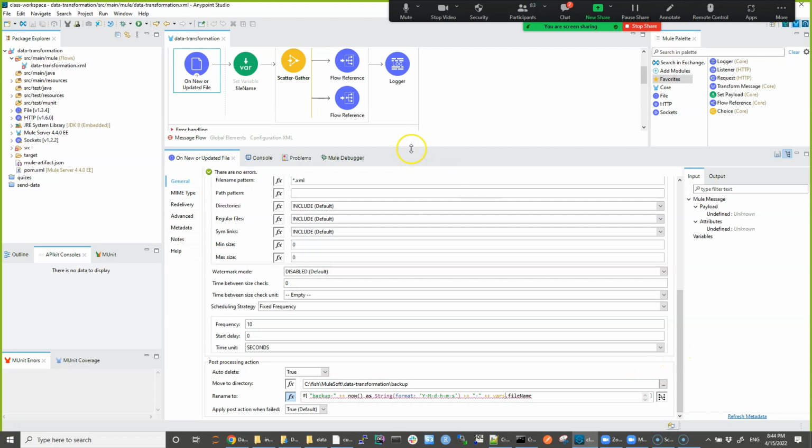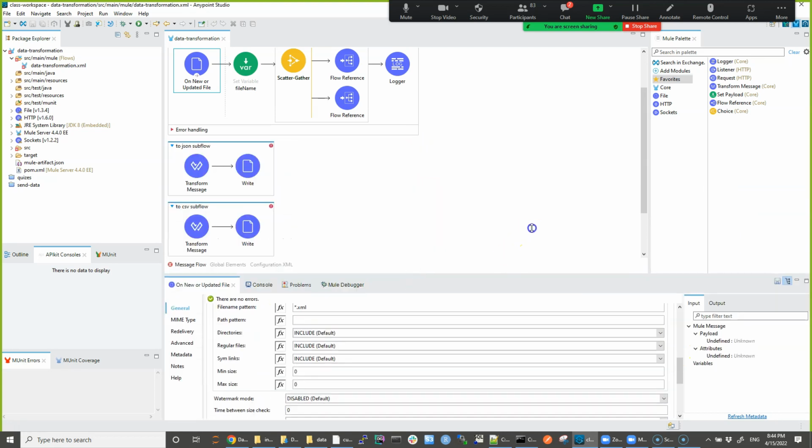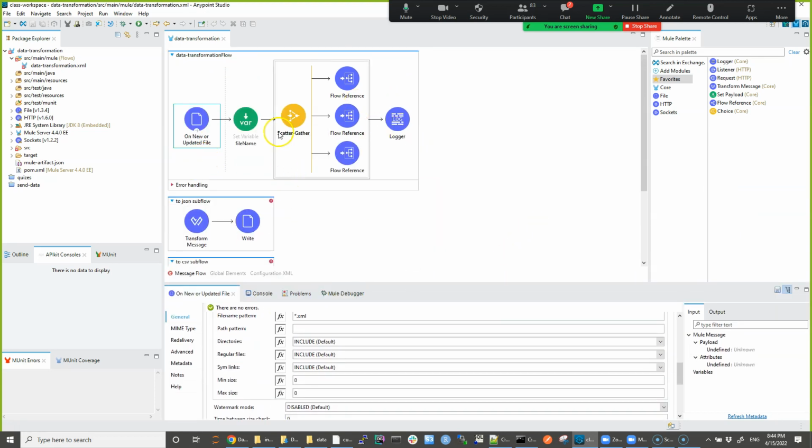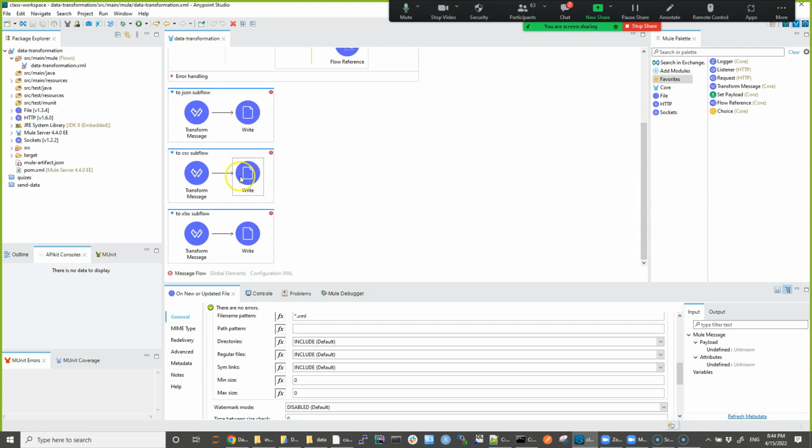And once we do that, scatter gather we have seen last time, it does concurrent operations. So in this case, this scatter gather, the mule event will be transferred to 3 of the flow references. The mule event will be transferred to each one of them concurrently. Then each flow reference will reference one of these subflows.